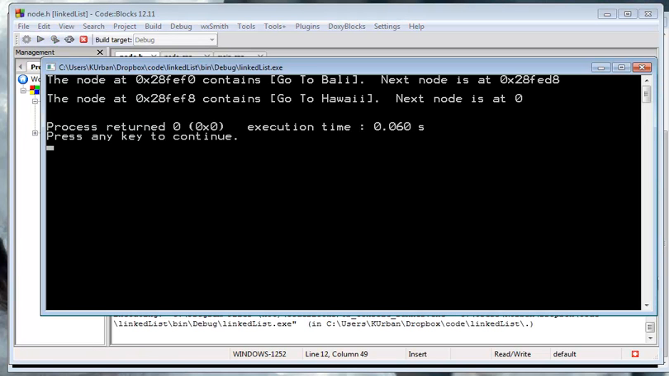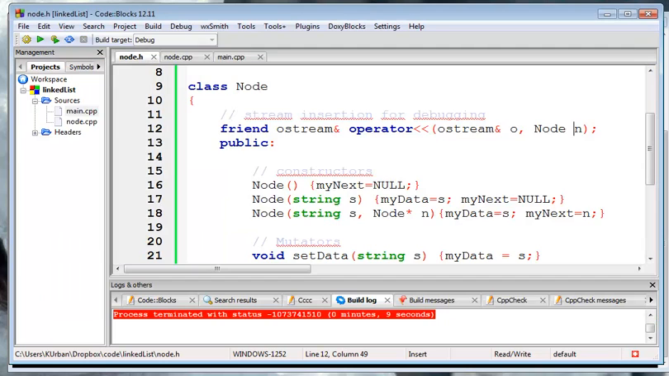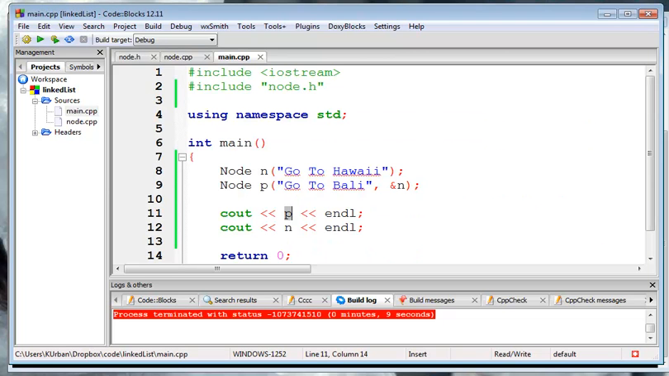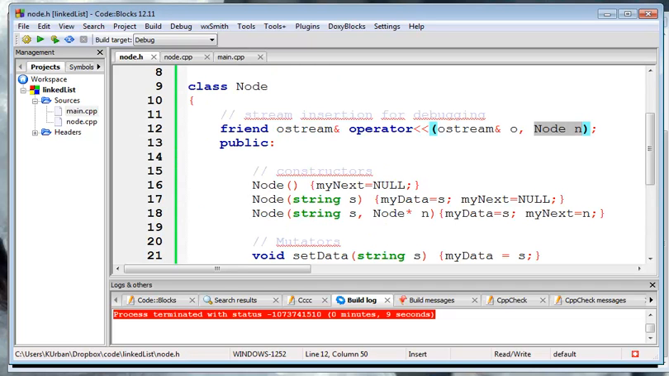Okay, so when we run it, we can see that this address over here isn't what we expected it to be. The problem has to do with the way I built my overloaded stream insertion operator. I passed this as node N. So what's happening out here in main is that this node here is being copied. When I bring it over to here, it's not the same node, so it's making a copy of it and making a copy of the data.